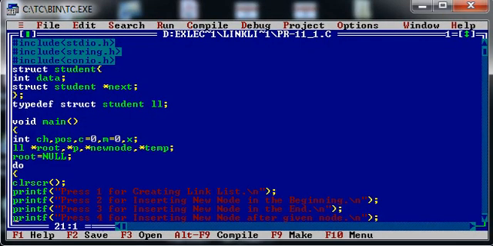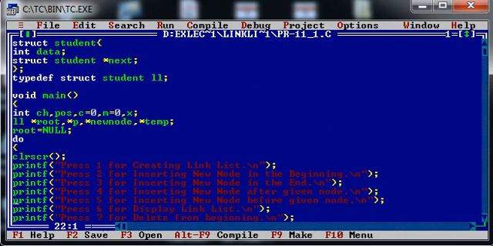Okay, as you can see here, in our previous lecture session, we have finished up to 6 options, that is creation of linked list, insertion of new node in the beginning, insertion of new node at the end, insertion of new node after given node, insertion of new node before given node, and display the content of linked list.